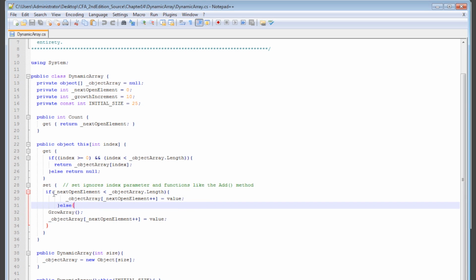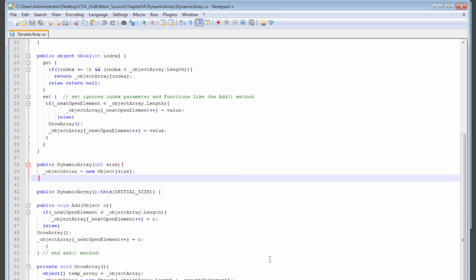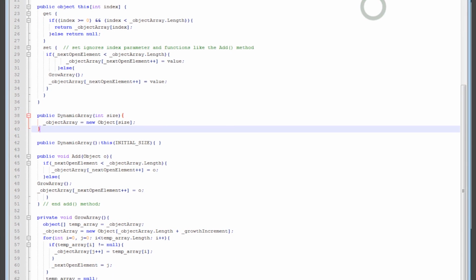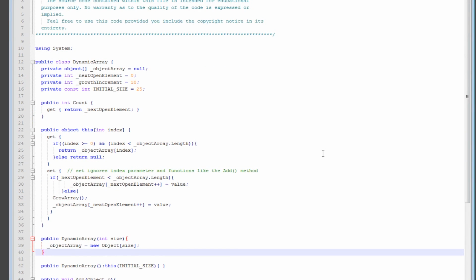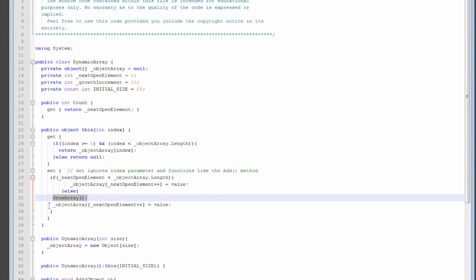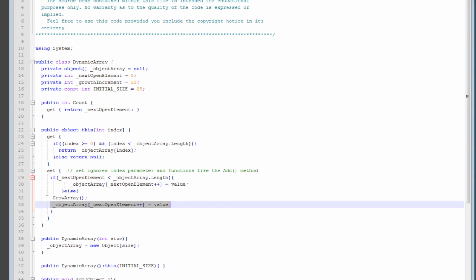Now, if I don't have enough space, I'm going to call grow array, and grow array is a method that I've defined down here later on in the code. Okay, so I'm going to have to choke up on this window so I can show you that, and I'll go through grow array in a second. Sometimes I have a problem saying that word. Don't know why. Okay, and then once I call grow array, I then make the insertion. If I couldn't make it up here, I'd do it down here.